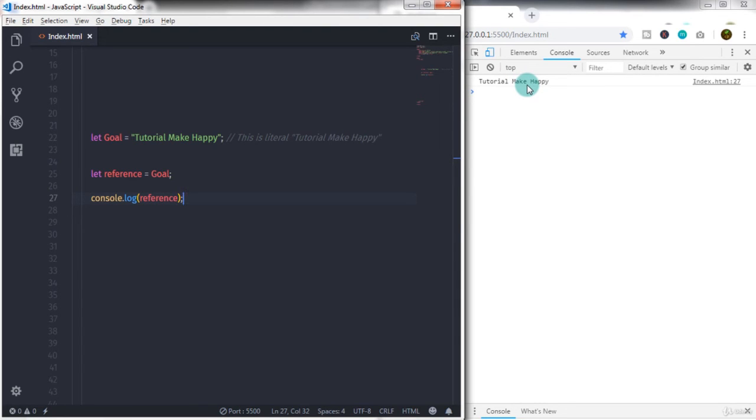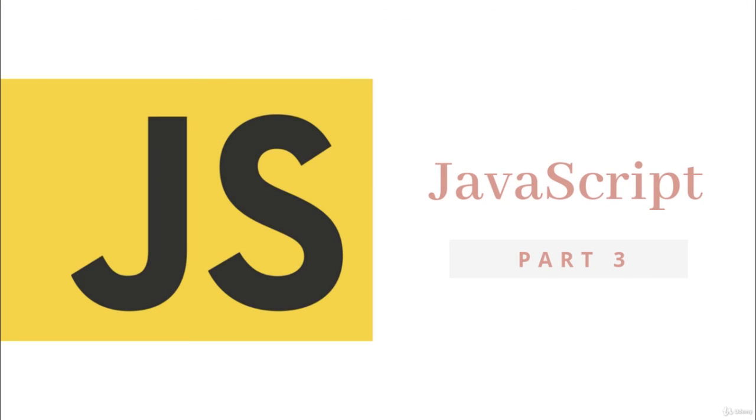So now we understand what variables, constants, and literals are. As you move through the JavaScript series, you will become completely familiar with these topics. We will take each topic one by one, so you will understand everything in detail.